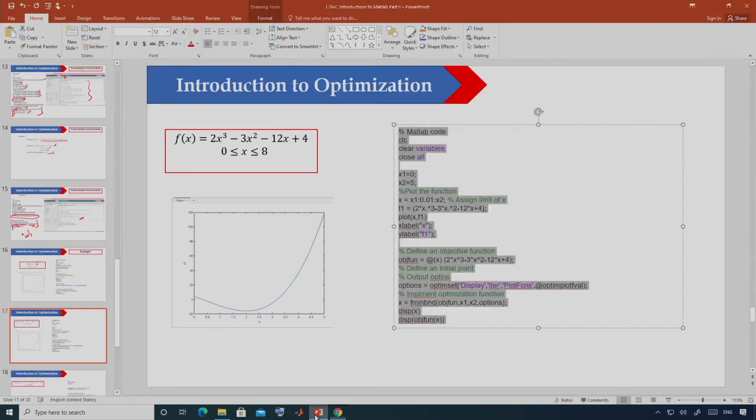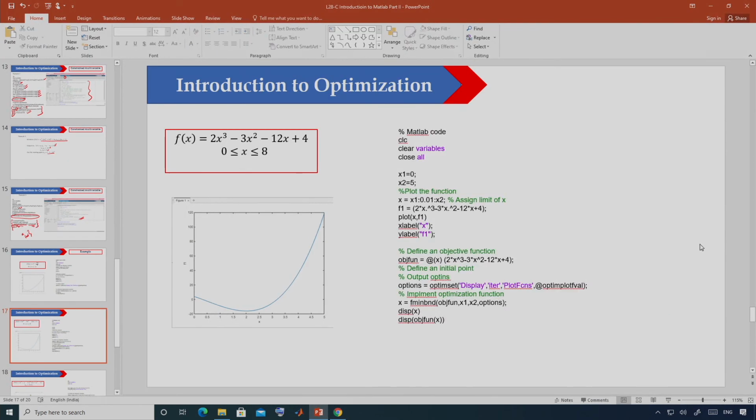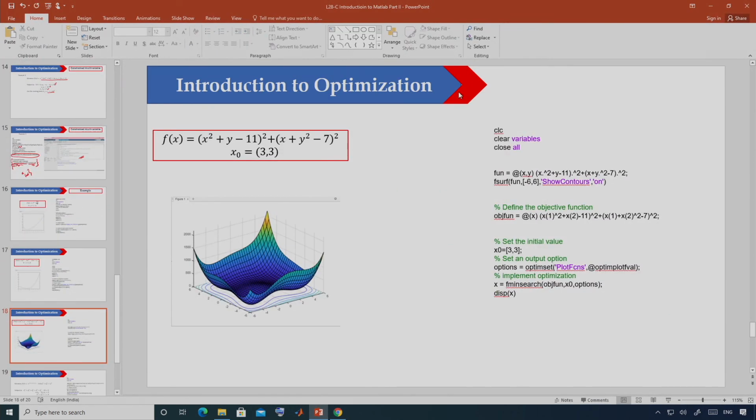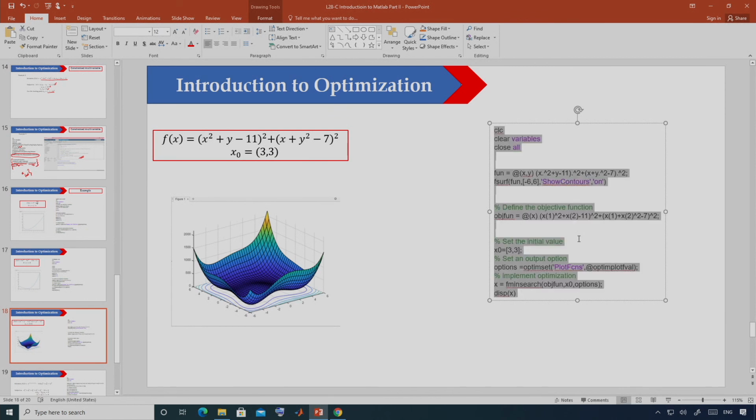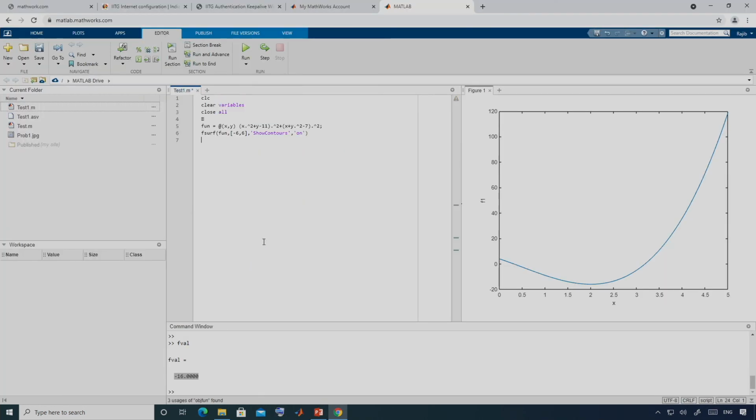Let me see another function. Suppose I would like to solve this particular problem, and this problem is a multivariable problem. So, here what will I use? Here I will use the fminsearch function. So, first let me copy these few lines. So, here what I am doing? I am trying to plot this particular function.